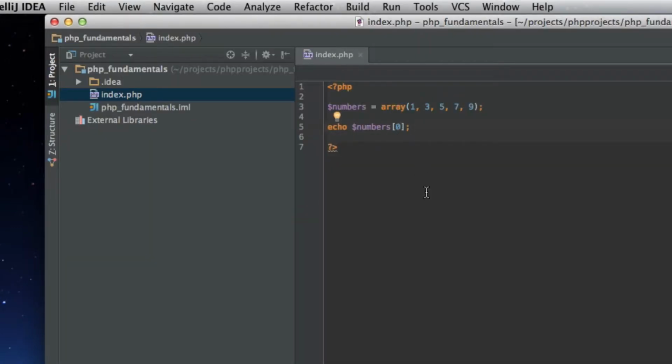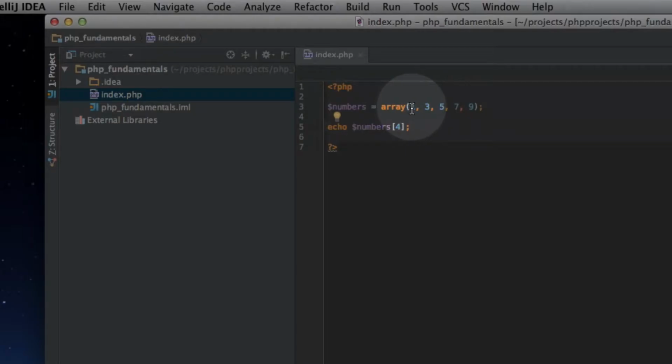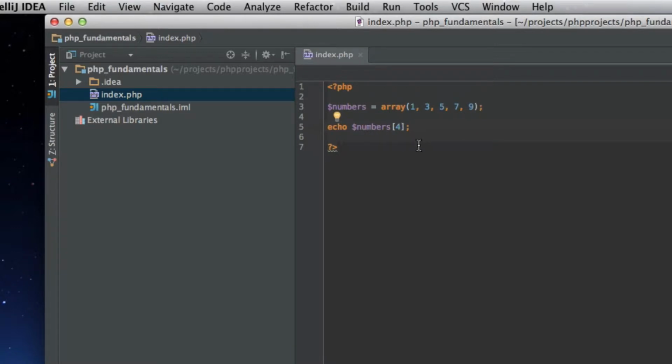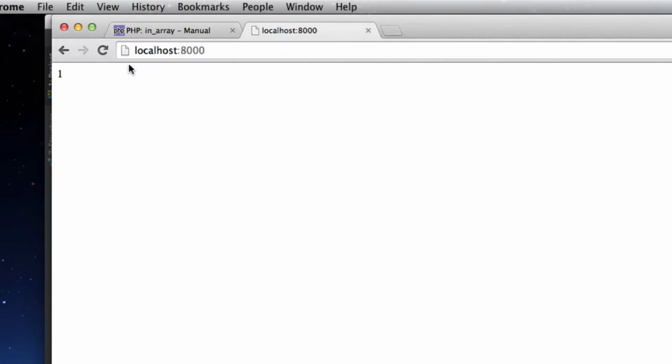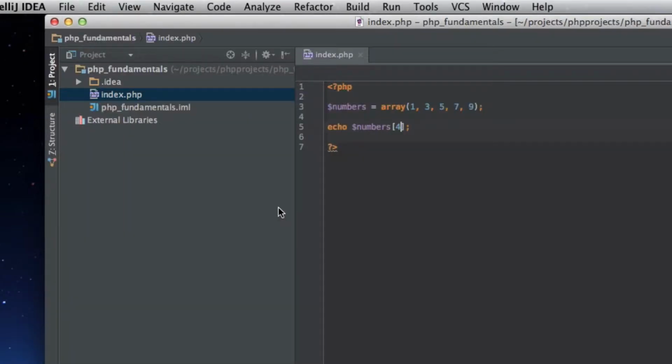If we were to say, give me element 4, count with me: this first one is 0, this is 1, 2, 3, and 4. We can expect that if we ask for index 4, we're going to get the value 9 on the screen. We'll take a look, and sure enough, we do.